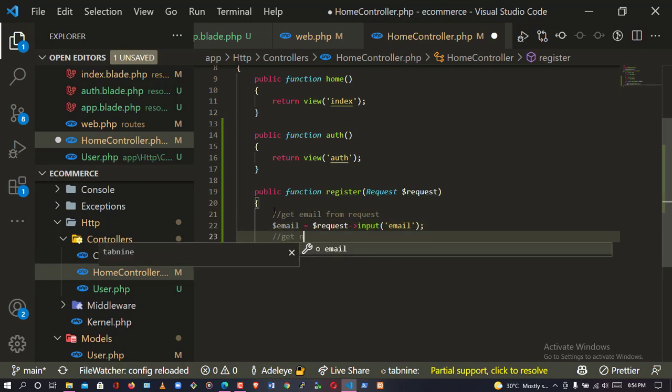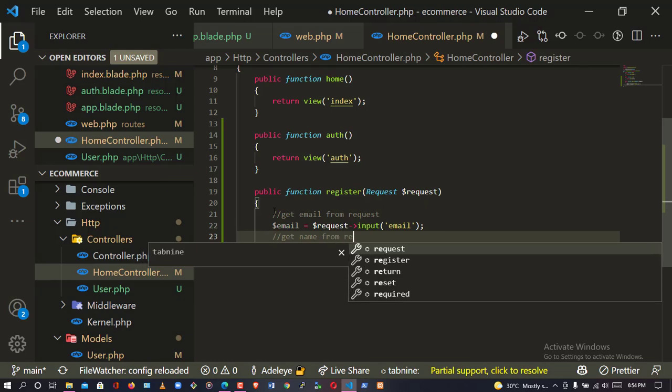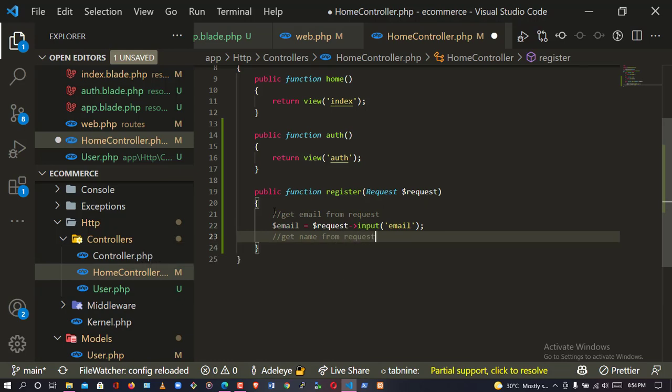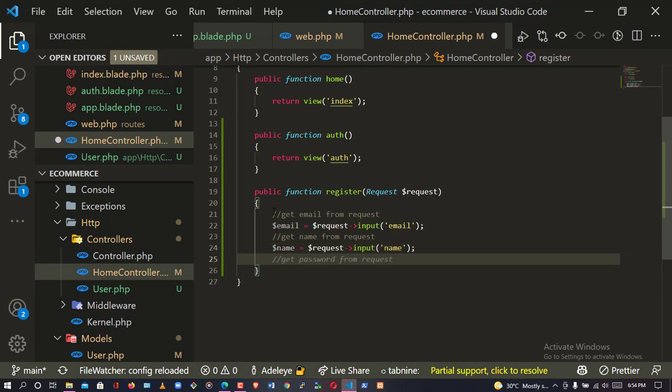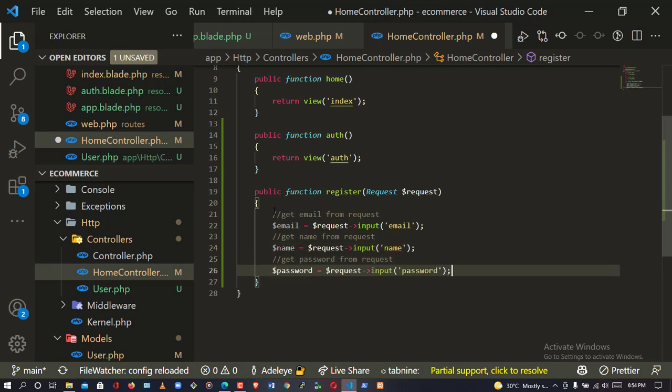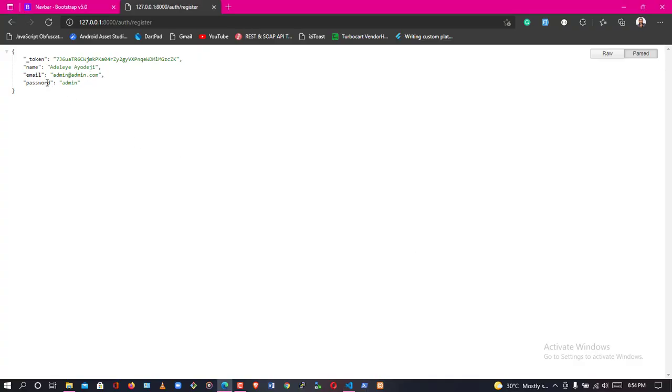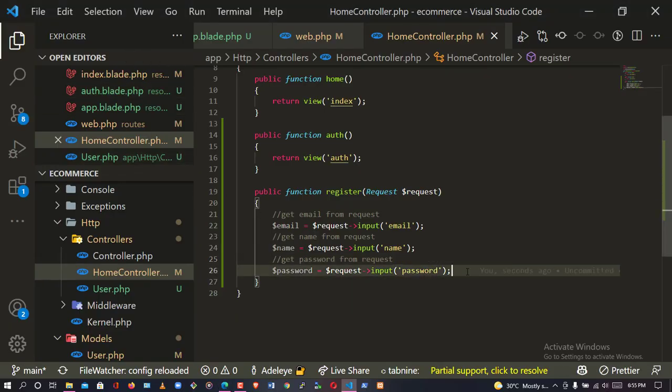So get name from request. If you are using GitHub Copilot, you can also do the same thing. It's going to get the name for me. The same applies to the password. As you can see, it shows me the password. So now I have my email, I have my name, and also I have my password. Let me check if it's correct. As you can see, what is validated is actually correct.